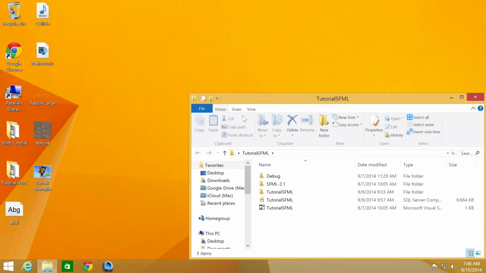In this part we're going to be looking at frame rate. We'll be using the source code from the third tutorial. If you don't have it, don't worry, there'll be a link in the description.